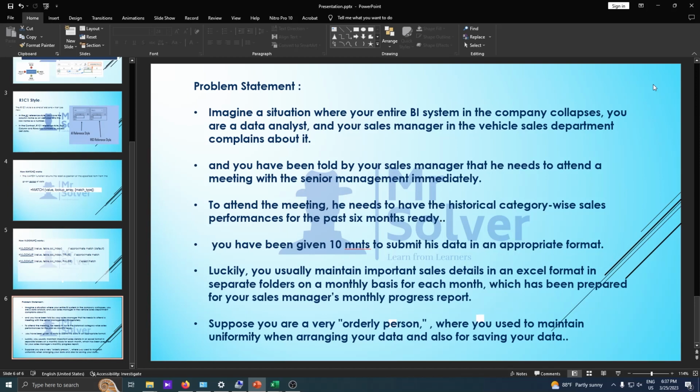Let's imagine a situation where your entire BI system in the company collapses. Suppose you are a data analyst and your sales manager in the vehicle sales department complains about it. You have also been told by your sales manager that he needs to attend a meeting with the senior management immediately. To attend the meeting, he needs to have the historical category-wise sales performance for the past 6 months ready. So you have been given 10 minutes to submit this data in an appropriate format.